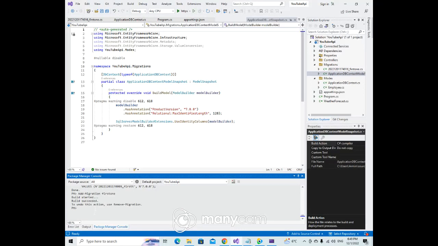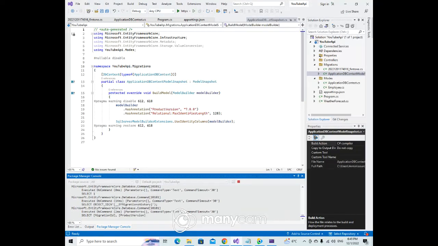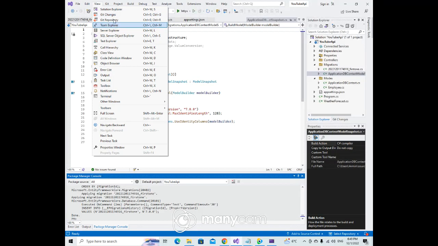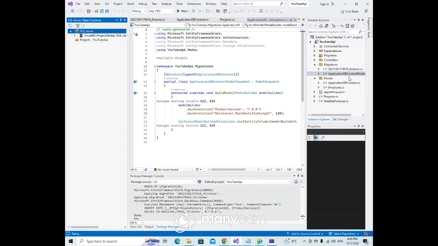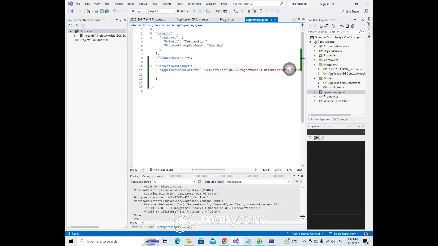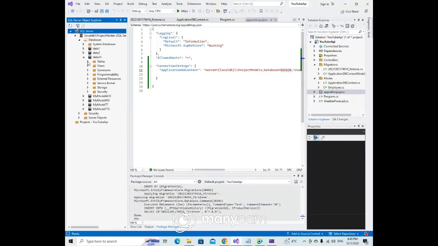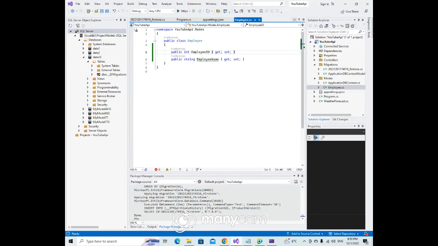And when that is happened, I say now update dash database, okay? It's going to make tables for me. And let's check our database here, SQL Server Object Explorer. And what's the name of our connection here? Data 20. I go to data 20 and I go to table and I see I have nothing. Why I have nothing? Employee ID. Why not, bro? Oh yeah.